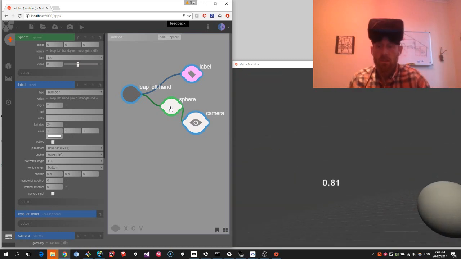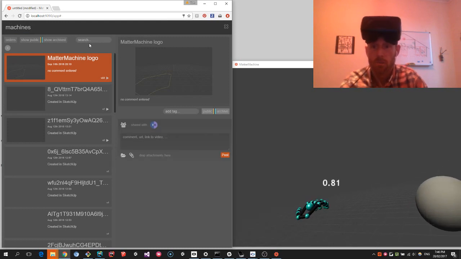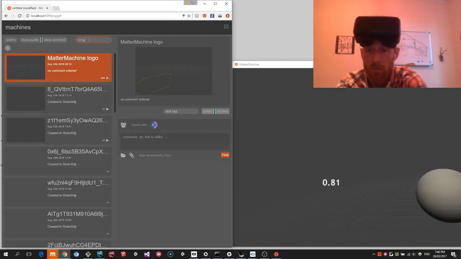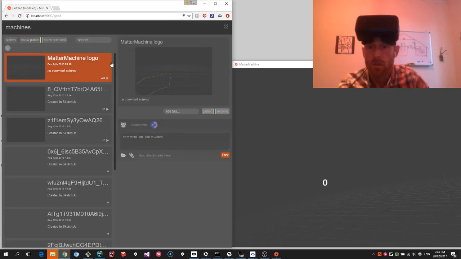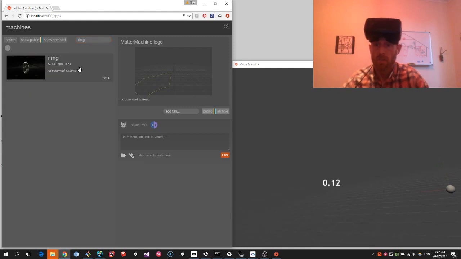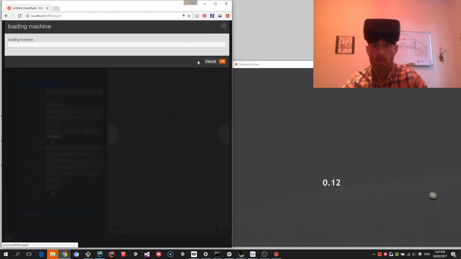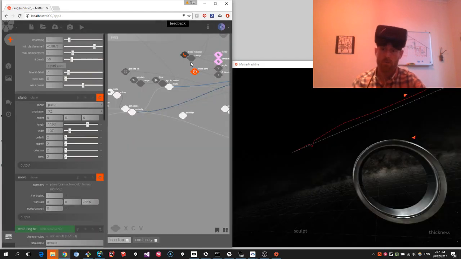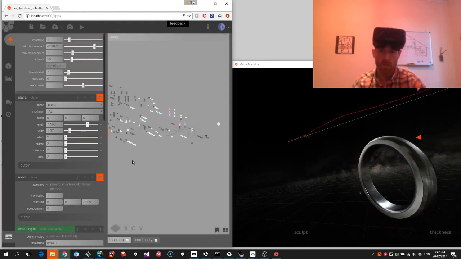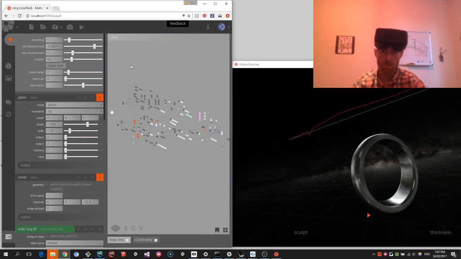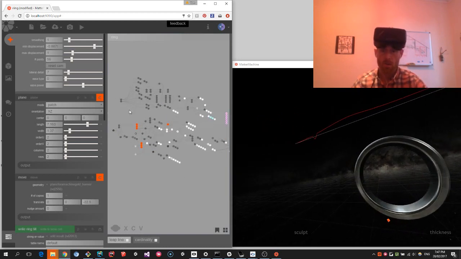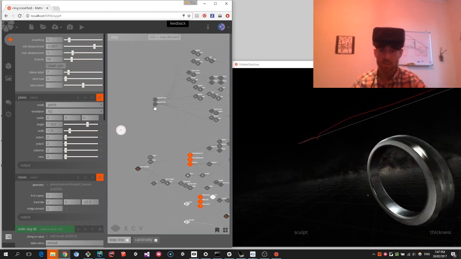But let's show you a little bit more of an advanced example. What I've created here is an application to model a ring that can later be 3D printed. I'll load this up. MatterMachine will load the graph for this. And what you see on the right is the result of this visual coding exercise here. And you can recognize a couple of things.